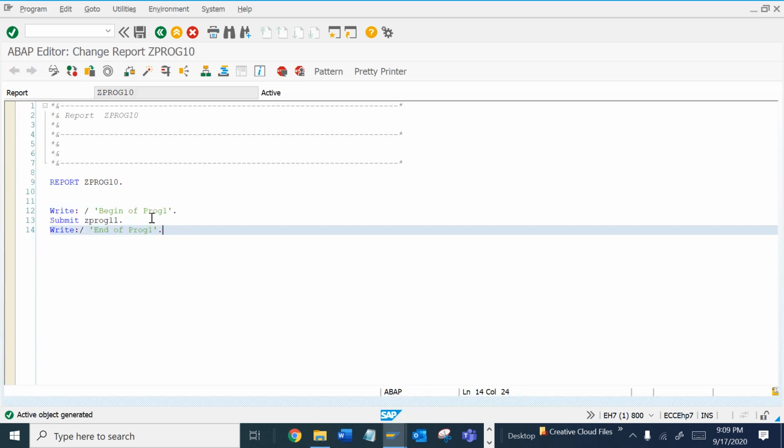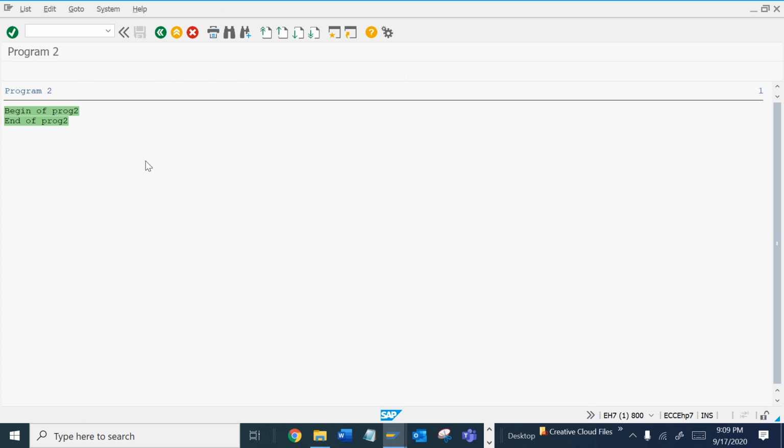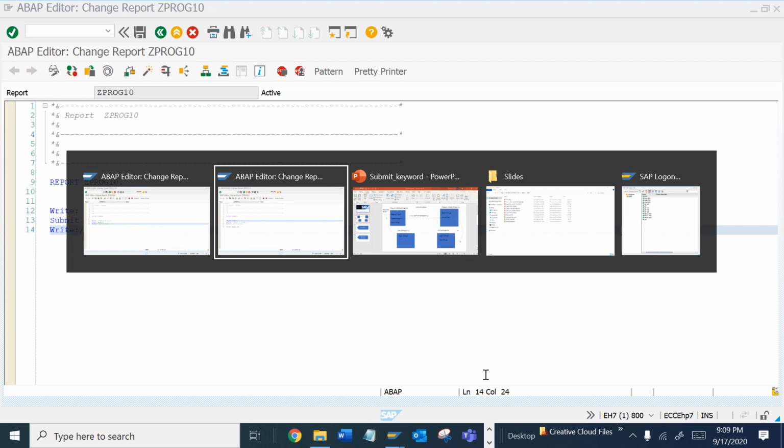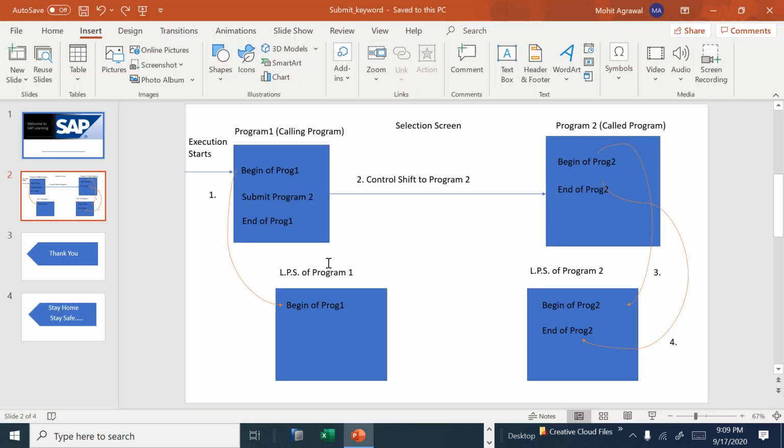Now when I call that program from a different program, the calling program, what will be the output here? See, the same output is coming here. So let's discuss this flow diagram. My program 1 is called the calling program, and my program 2 is called the called program, because it is called by program 1.